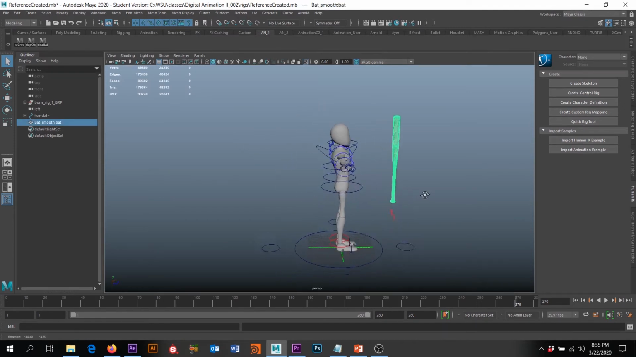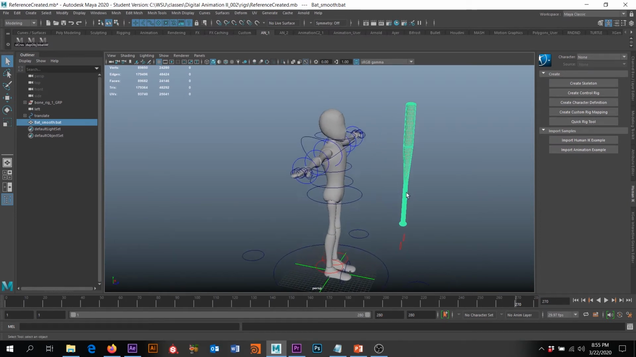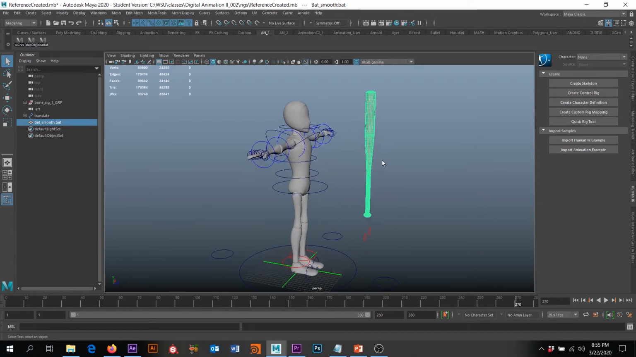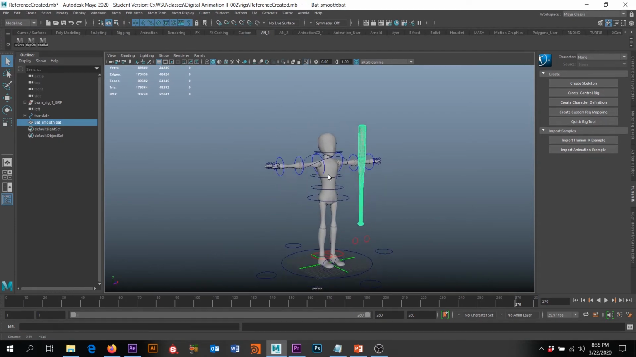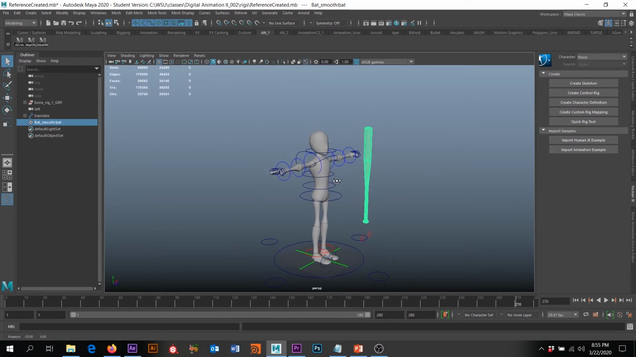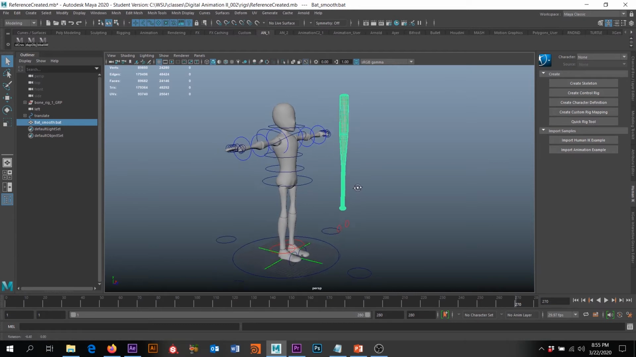For the bat, I will also have this available on Blackboard. I'll upload this into the animation planning folder so that you'll have access to this. So if you want to do this and follow along, again, this isn't an assignment, so it's not required, but if you want to do this and follow along, you absolutely can. So I'll upload that in there just in case you want it.